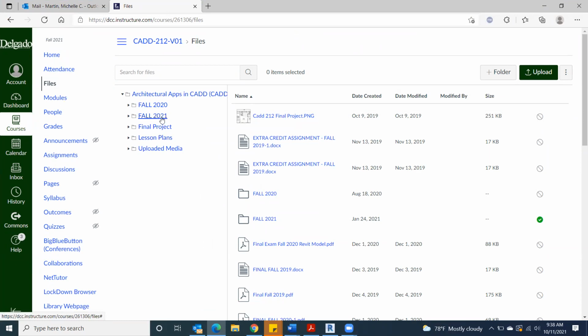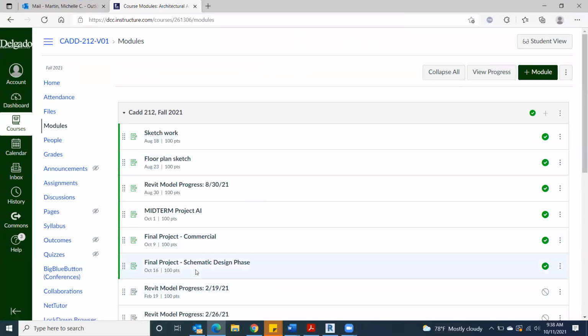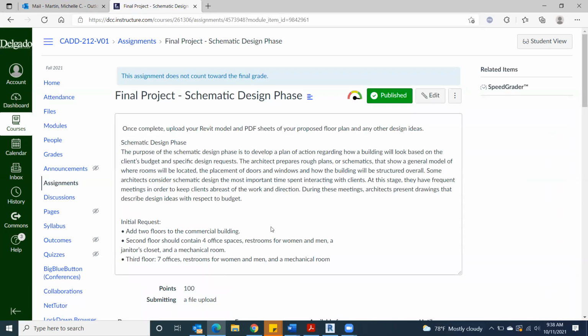So in our mods, you'll see we have the next mod live, which is called Final Project Schematic Design Phase. In the schematic design phase, there's several different phases that we talk about in a firm when you're working on different project ideas. So the first phase is the schematic design phase. And the purpose of the schematic design phase is to develop a plan of action regarding how a building will look based on the client's budget and specific design requests.